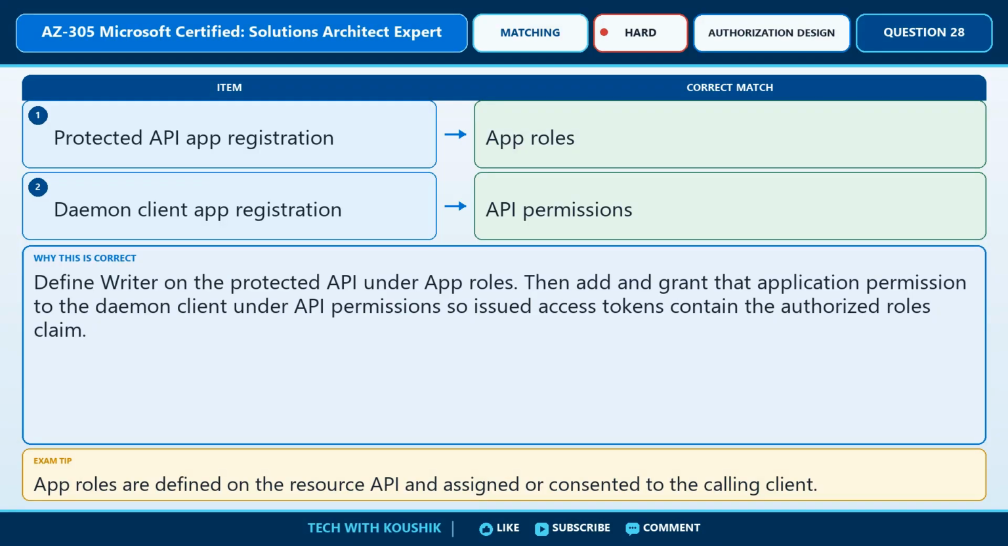Use the following matching result. Match protected API app registration with app roles. Match daemon client app registration with API permissions. Here is the technical justification. Define writer on the protected API under app roles.